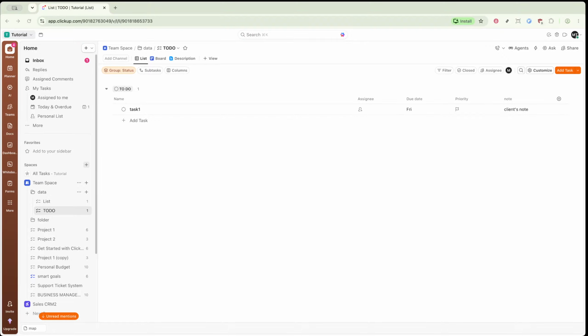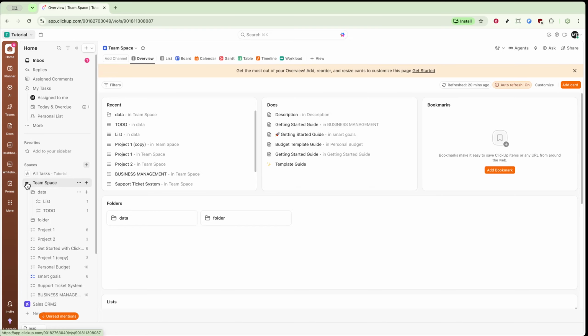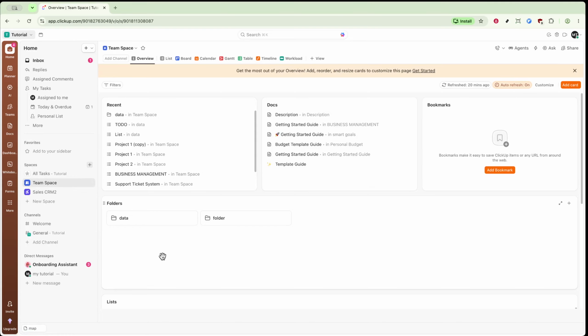On the left-hand side of the screen, you'll see the main navigation panel. This is where all your spaces, folders, and tasks are organized. Take a moment to locate the specific space you want to archive. You'll find it listed in the left sidebar alongside your other active spaces.